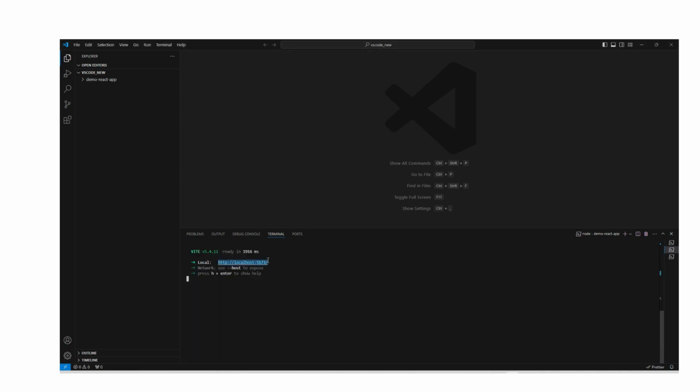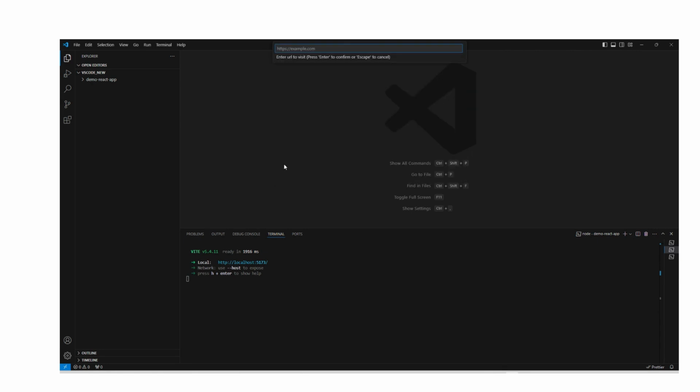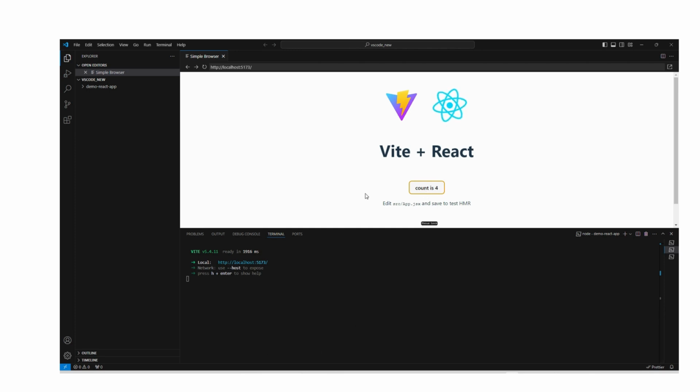Now here we can copy this and use Ctrl Shift P so that it will open the command palette. Here we can click on Simple Browser and add this link. Now we can see our React application is running fine and showing as expected. If we click on this button, it will keep incrementing the count by 1 every time we click. Seems good.